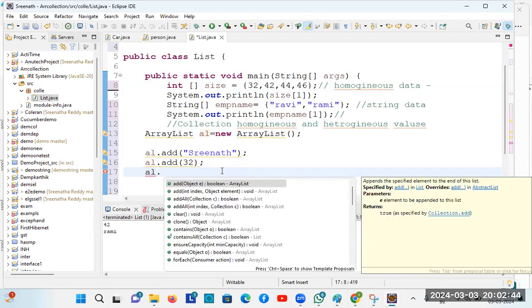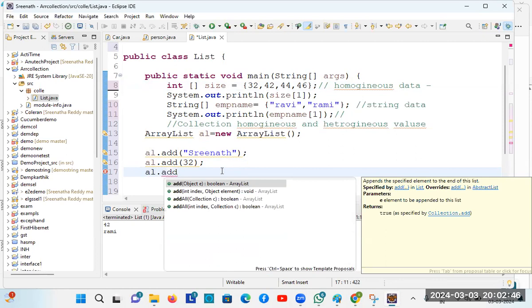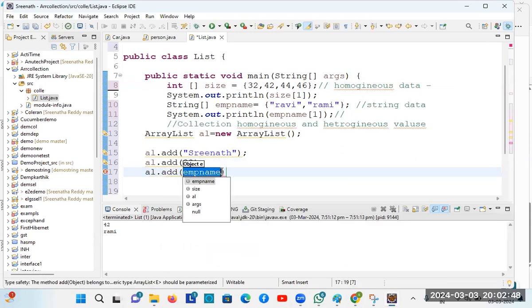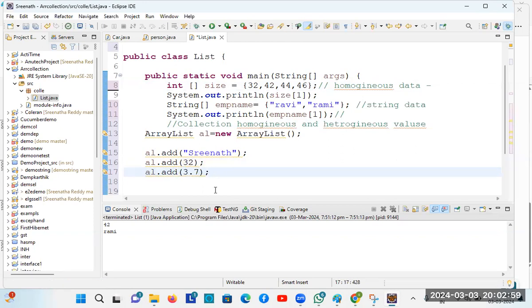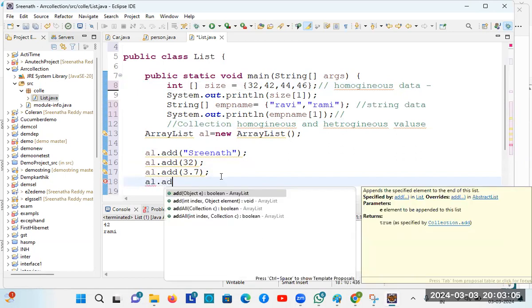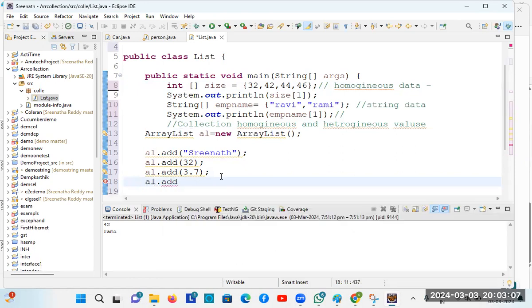Now I can make it AL.add, maybe I can use the rating. You have the 3.7, right? Rating, double or float, right? Similarly, I can use the brand name, right? AL.add Samsung.